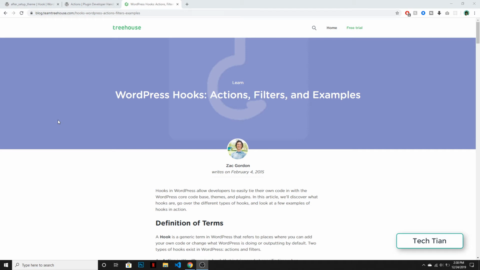This is Tian, and in this video I'm going to talk about after setup theme. So after setup theme is an action hook. A lot of you probably don't know what hooks are. So there are two types of hook. One is action hook and the other one is filter hook.